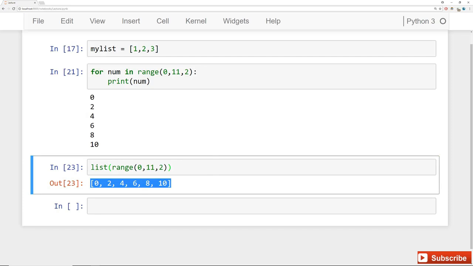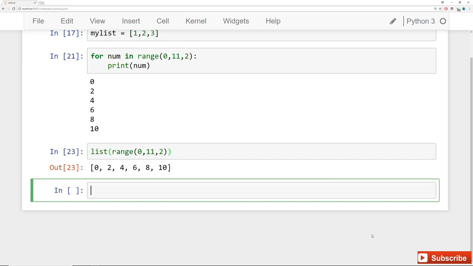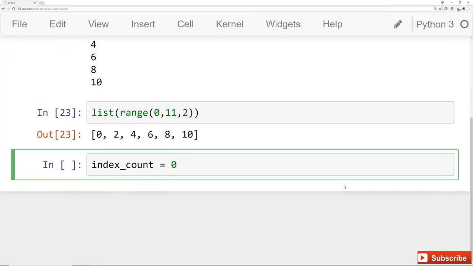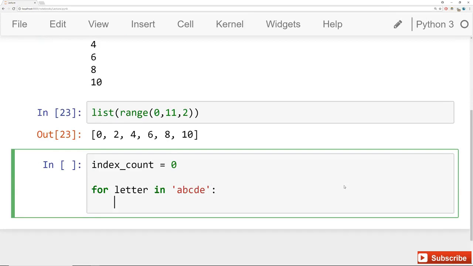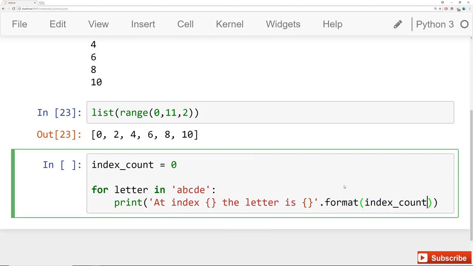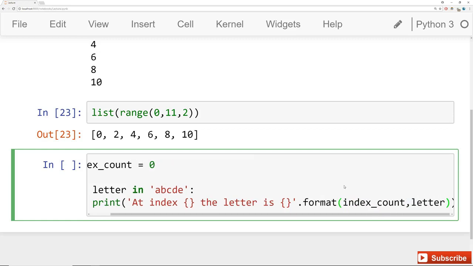Let's move on to discussing another really useful function called enumerate. To show you the use case and motivation behind enumerate, let's do an example. I'm going to set a variable called index_count equal to 0. Let me zoom in here one level. So I have index_count equal to 0, and then for letter in the string abcde, I'm going to do some printing here. I'm going to say at index {}, the letter is {}. And then I will use .format here to pass in index_count and then the letter as well.